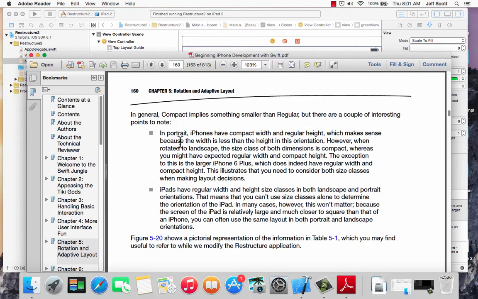So in general, the author mentions here on the top of the page, and I don't want to read this to you, but we've talked about this before, and I showed you this in class the other day, and it's not rocket science, that when you're in portrait mode, your height is taller than the width. So as it says there, you've got a compact width and a regular height. When you rotate to landscape, it's reversed. It says the class size of both is compact. The exception to this, again, is that larger iPhone Plus, which has a regular width and a compact height. As it says, this illustrates you need to consider both size classes when making layout decisions. Okay? iPads, as mentioned, have regular width and regular height in both landscape and portrait.